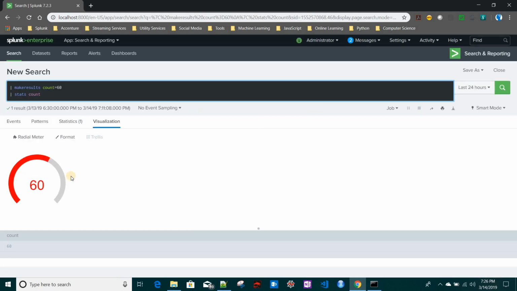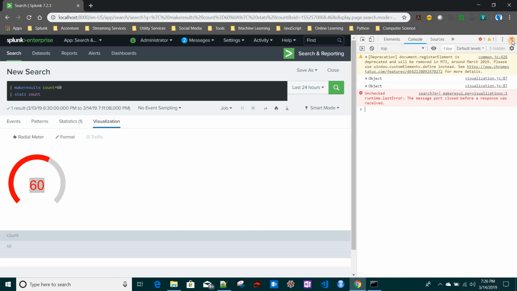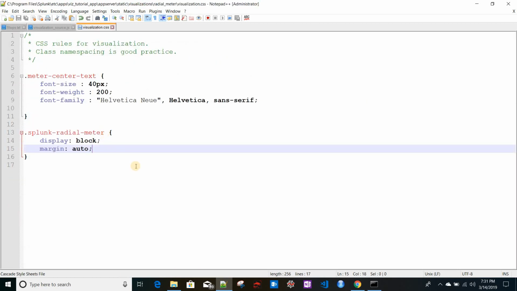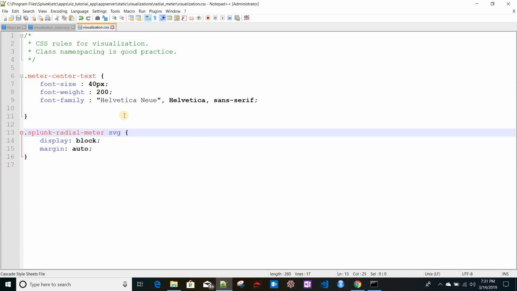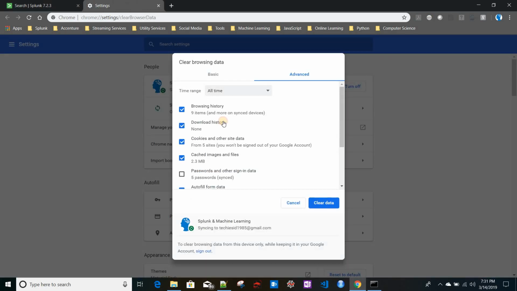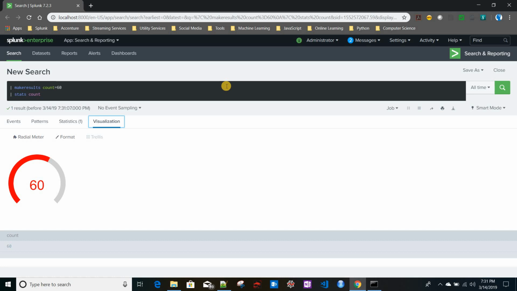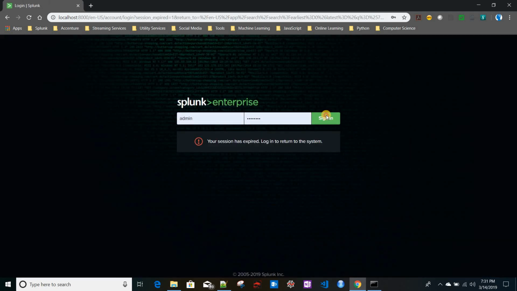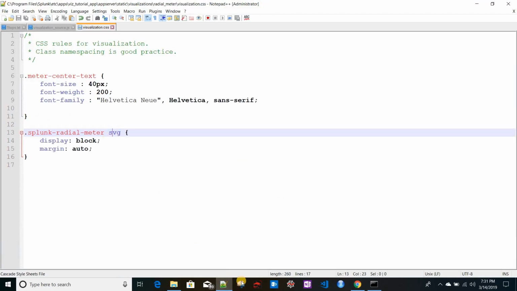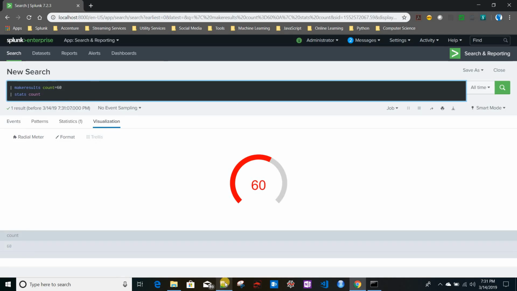Okay, it is not. The text effect has been done, but it has not moved over there. Let me see the CSS code. Okay, over there we have to give SVG. Okay, so I'll just delete the cache. Okay, now it is fine. So it was this one, I missed giving that one. So okay, this is how we can apply CSS to our visualizations as well.